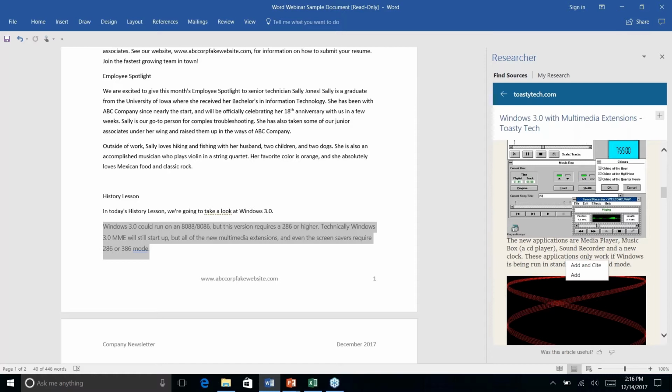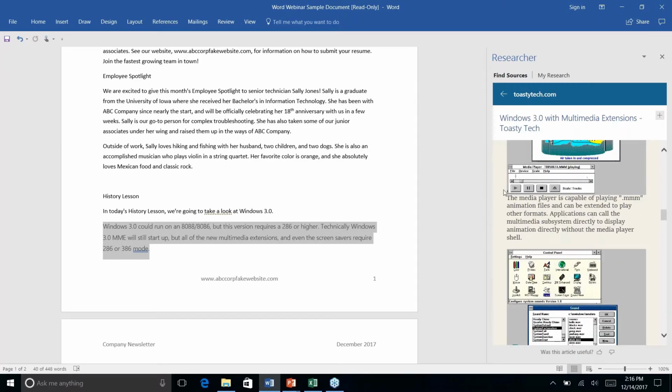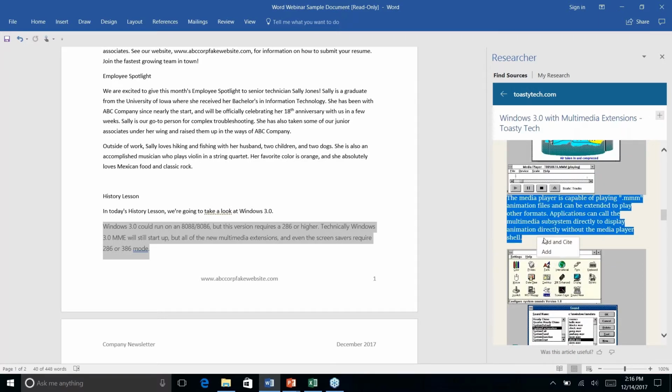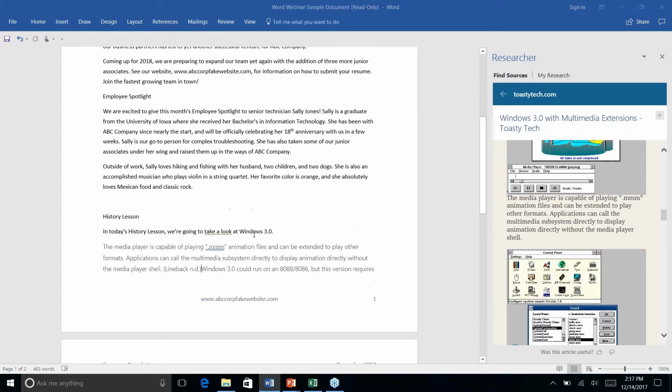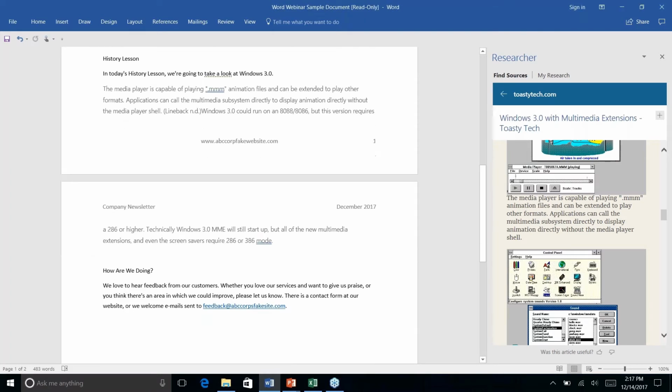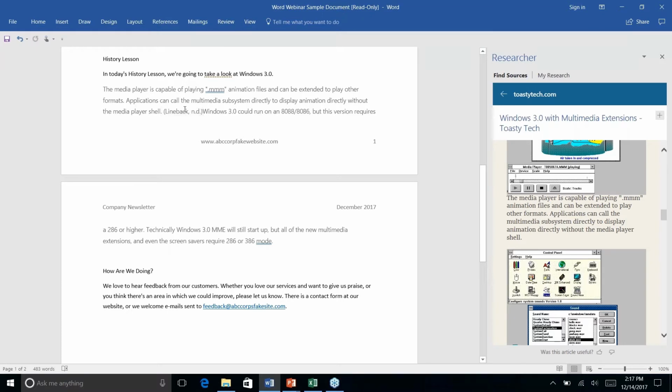Let's come down and find some new information. So if you highlight this, once you're in Reading View, a pop-up comes up right away that says Add and Cite. So you click on Add and Cite. It's going to add the content into your document. And if you come up to your citations, you can change which citation is in here. Now this is giving the citation in line in the paragraph, so it's right here.